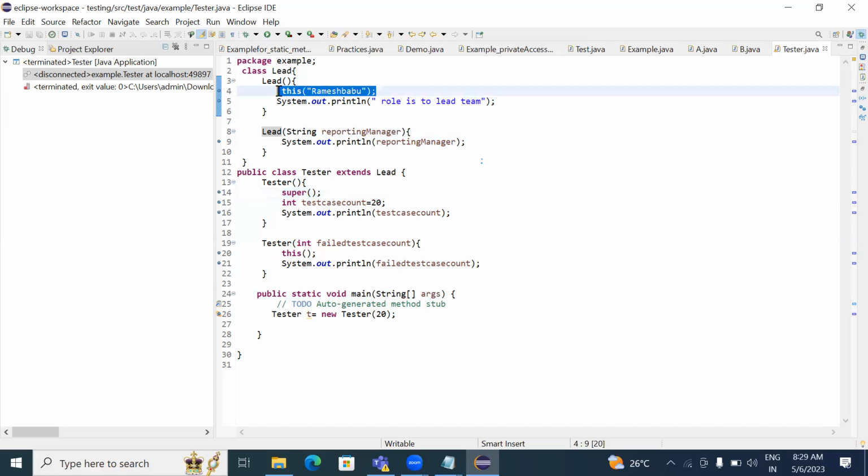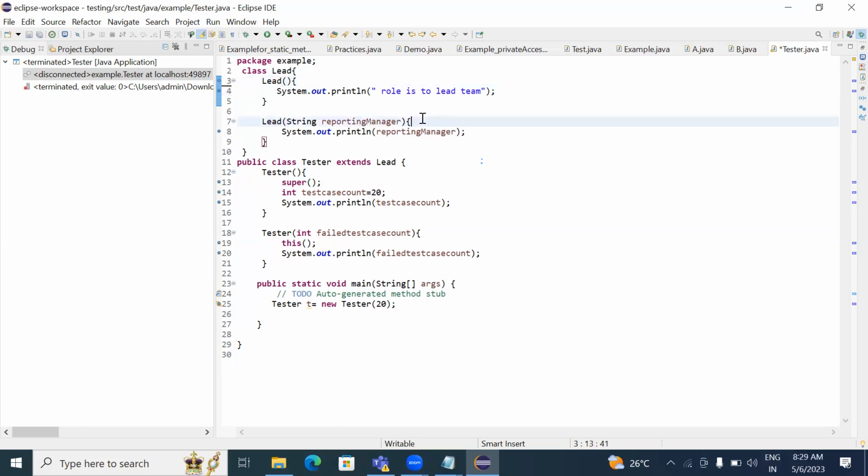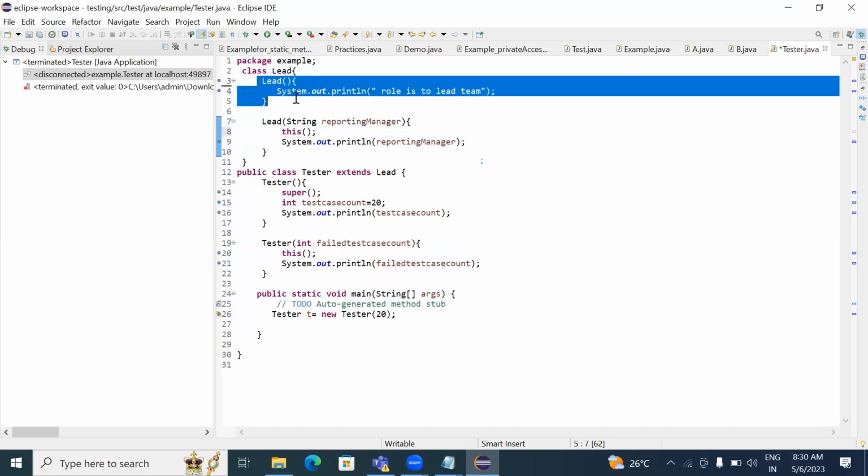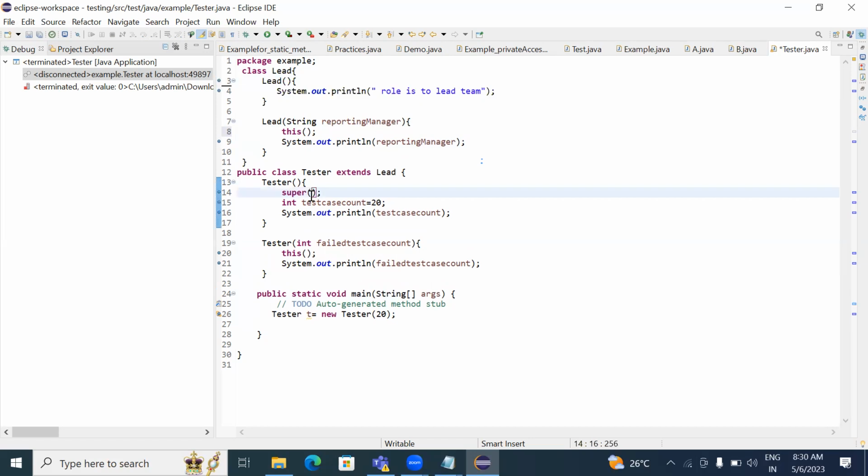So instead of this, I will remove this one, and here I will write this of. This of means it will call the current class default constructor, and here I will pass the manager name, Ramesh Kumar.